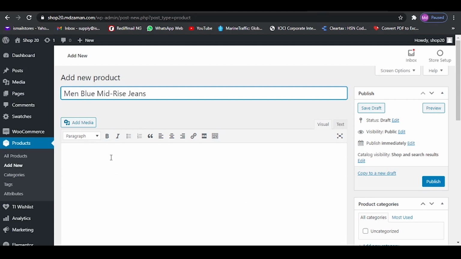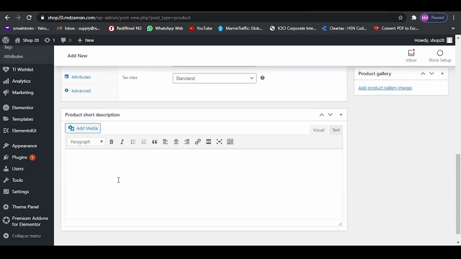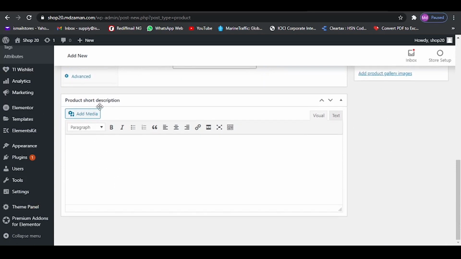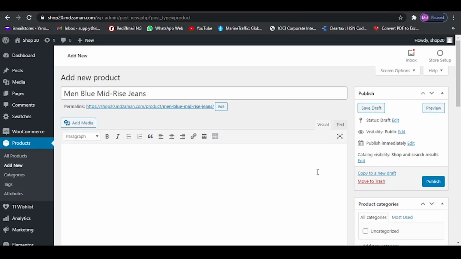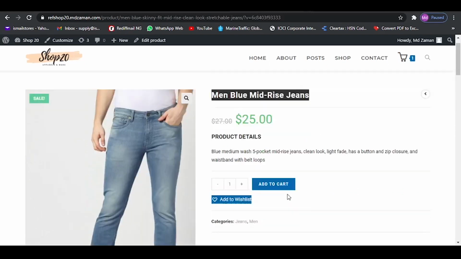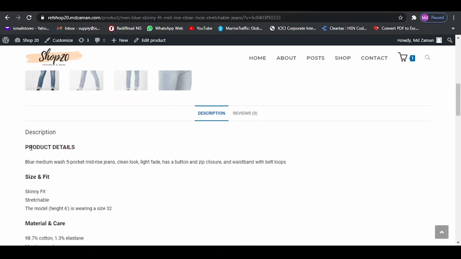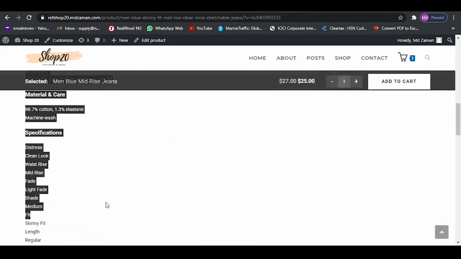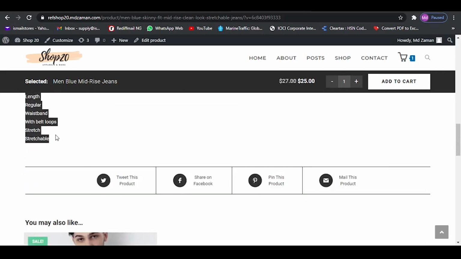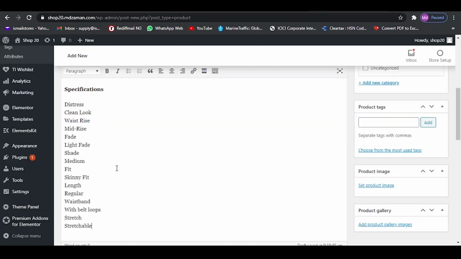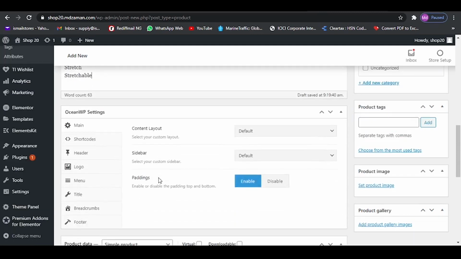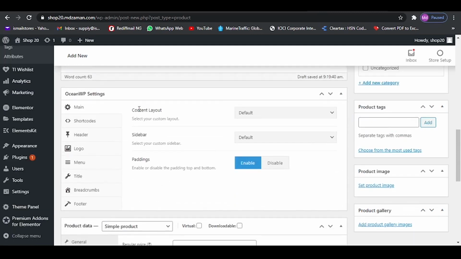And now we have our product's long description. If you scroll down at the bottom, you'd also find the short description. Now come back and go to a reference website, and the long description is available over here. So I'm going to copy this entire long description. Just copy it, come back over here and I'm going to paste it. The next section that we have over here is Ocean WP settings, and we do not have to do anything in this section, so it is better off closed.